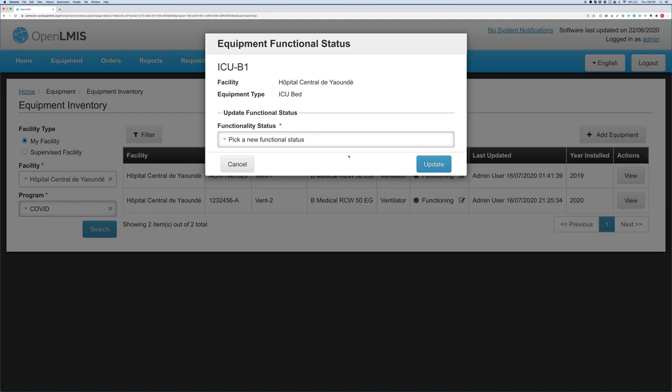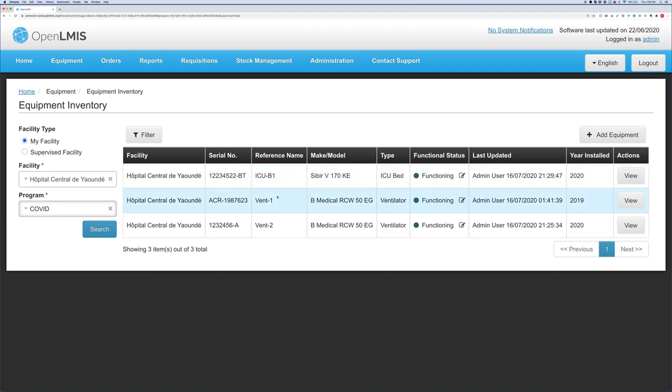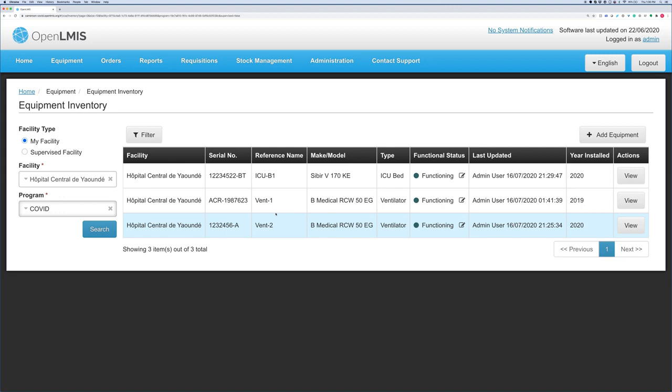And that will allow you to set the functional status for the new equipment. Click Update, and now we can see that we have this new ICU bed as part of our equipment inventory with all of the equipment details like we had for the previous equipment that was already available. So on this inventory, we only have a few items, so it's pretty easy to look at the whole list.